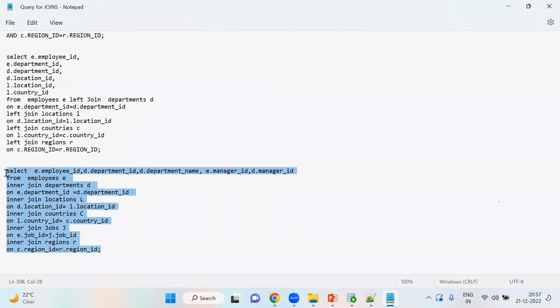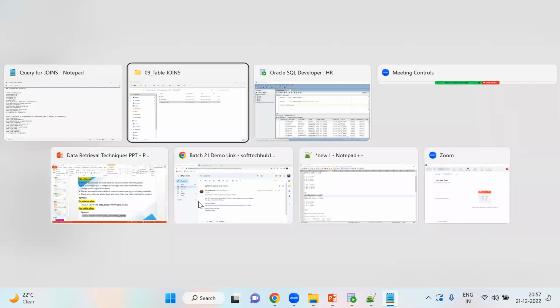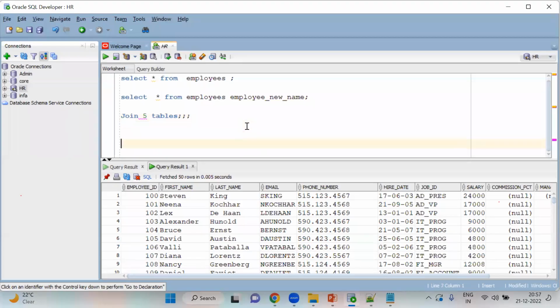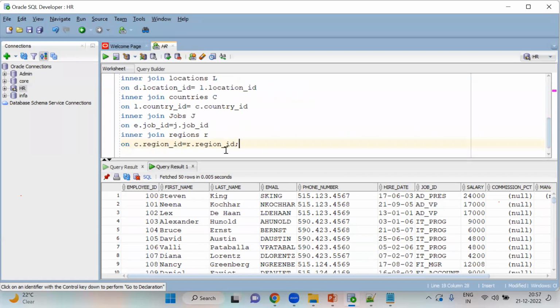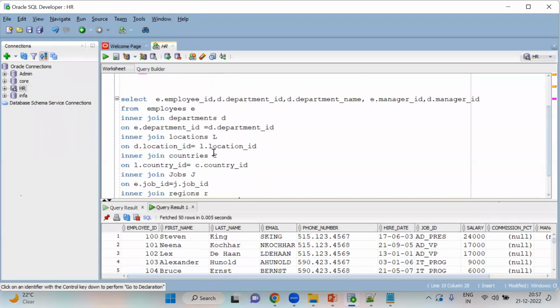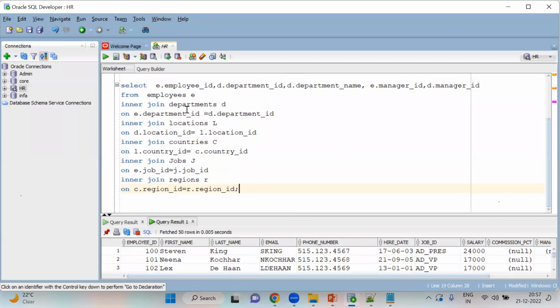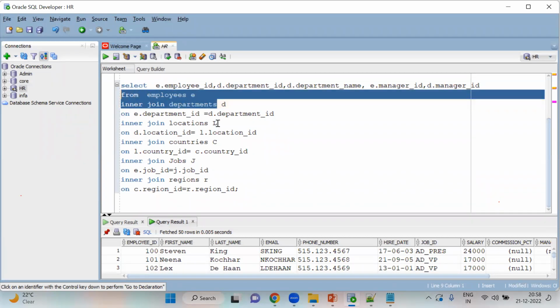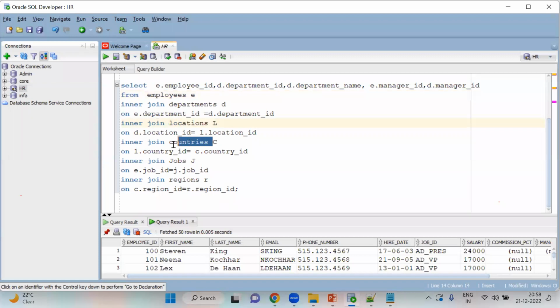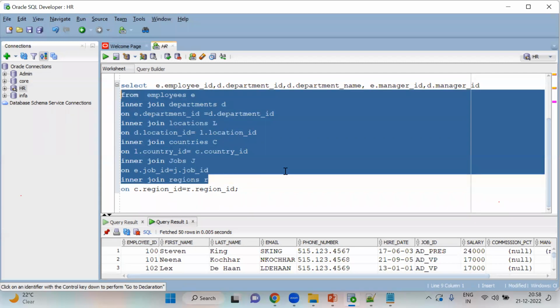Consider that this is the one query. How many tables are there in this? Now if you see here, this is the from table, inner join. This is the joining. We are joining 2 tables here, then we are joining the 3rd table also, the 4th table, the 5th table, and the 6th table. So in total we have joined 6 tables in this one.